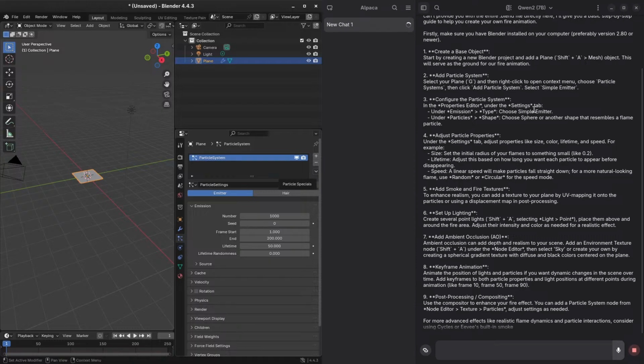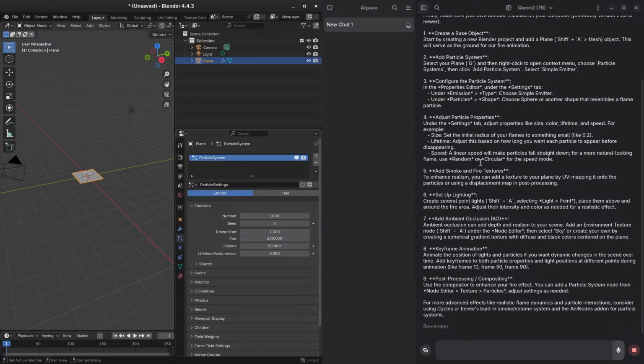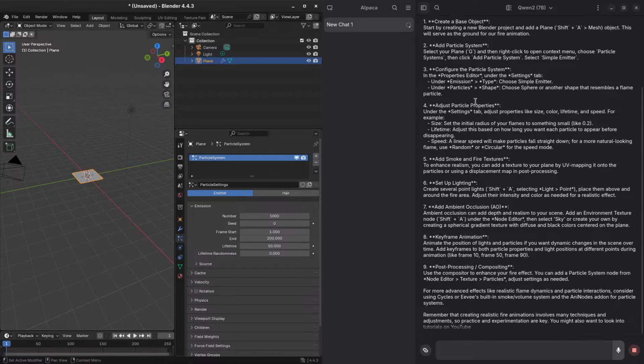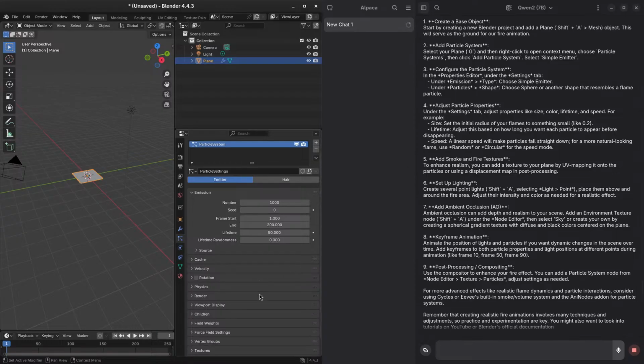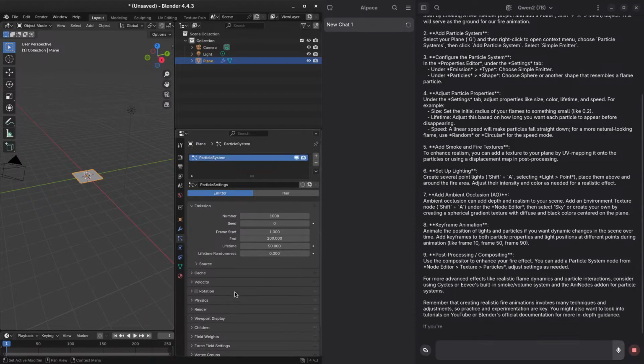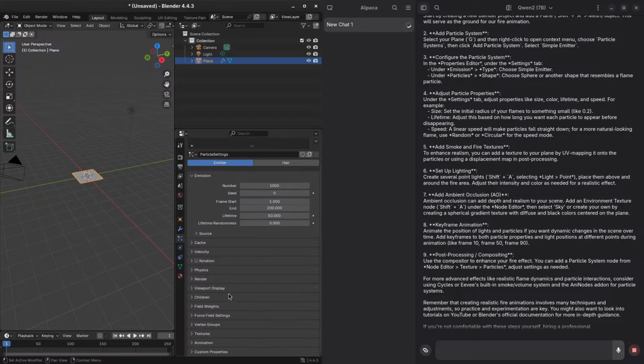Then it says in the particle settings tab, under emission. Okay, we're in emission now. Type, choose simple emitter. What? You see, this information is very, very old. And then it says under particles, shape. What in the world are they talking about? There's no such thing here. Right? So, yeah, there's no such thing here.